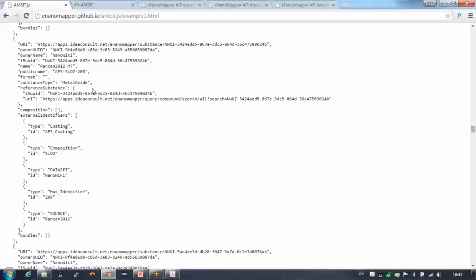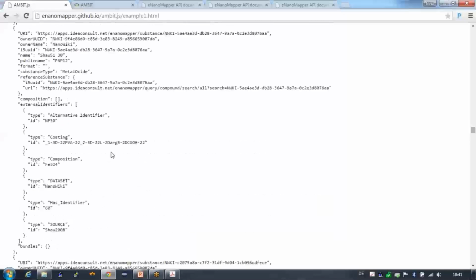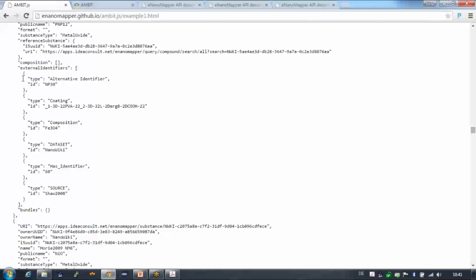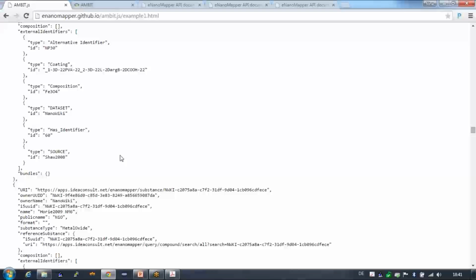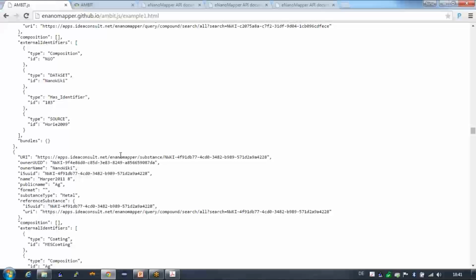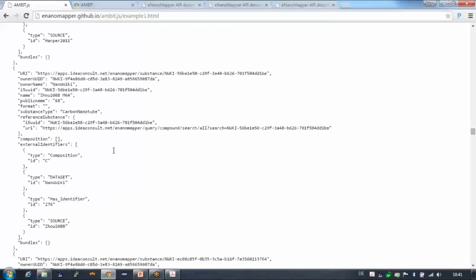You can also see here that at this moment I have two parts of the eNanoMapper API implemented, which is substance and bundle, and that already gives me quite a bit of functionality. But all the other parts of the eNanoMapper API will follow soon. Yes, Nina, if you can please open the examples now. So if you can show example 1, for example.